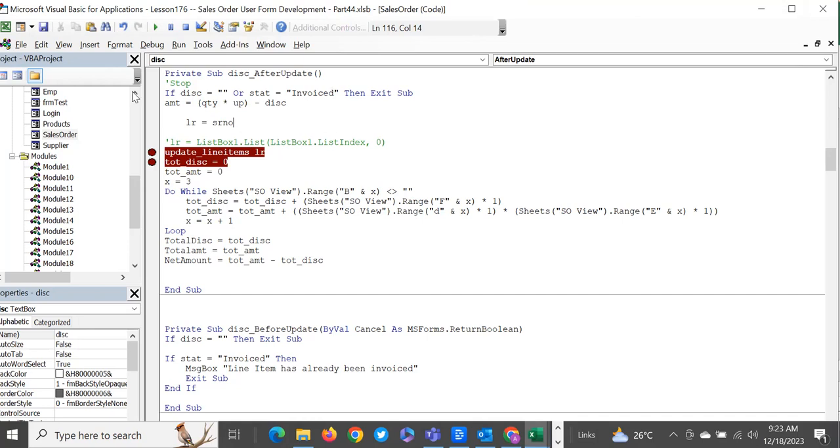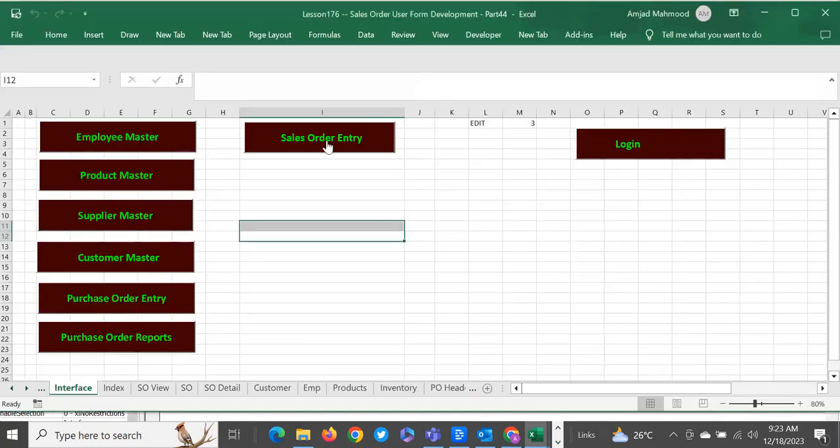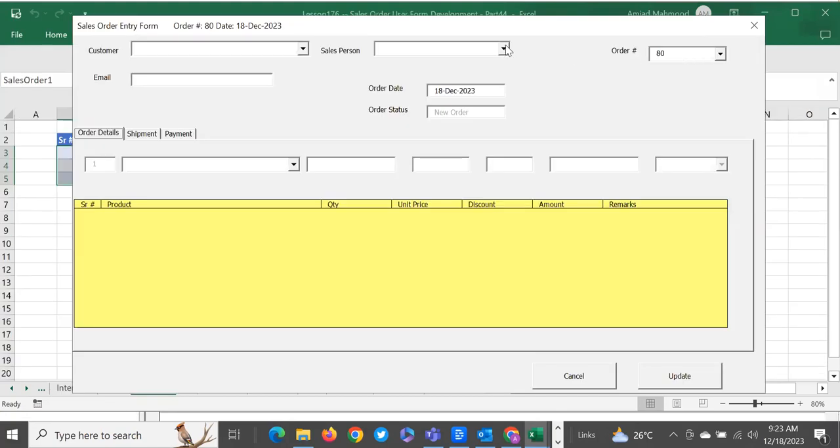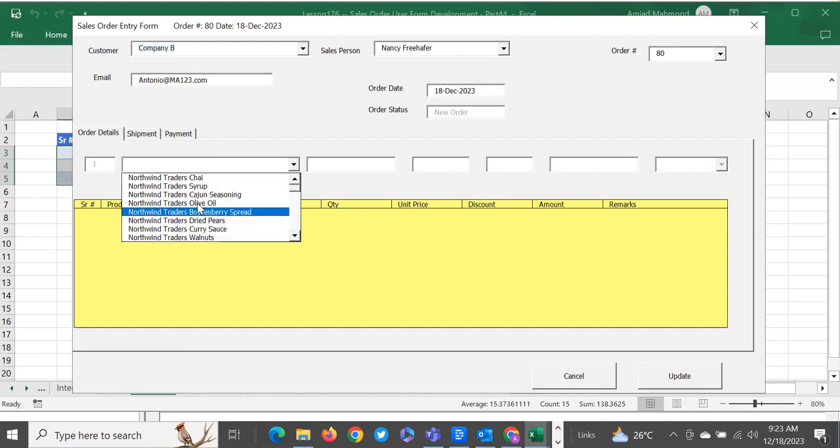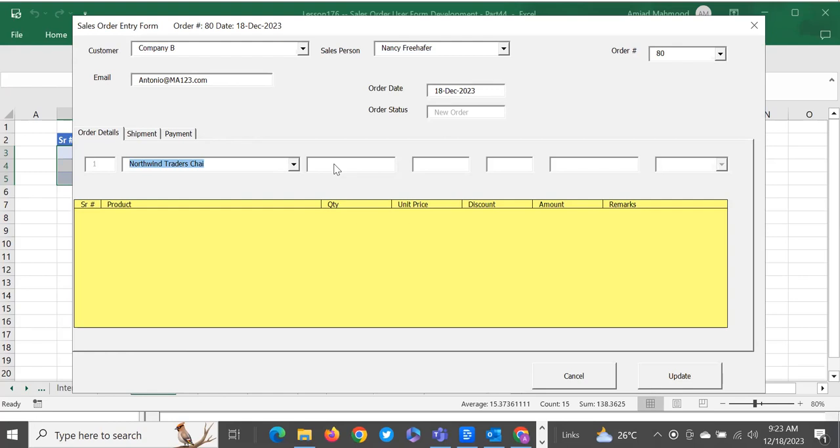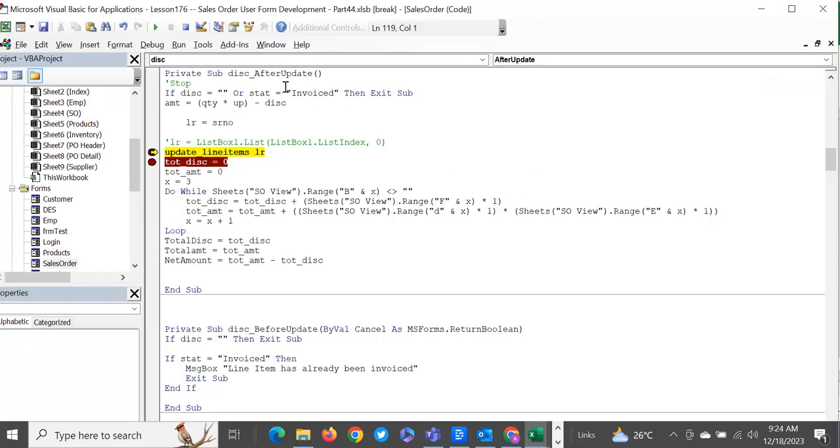So we run the program now, and we add a new shell order. For example, we use this one. We take a customer and we start entering this. Okay, so pressing enter will take you here, and entering 50 here, and giving a discount of say $5, right?